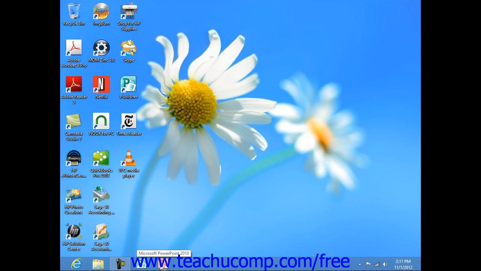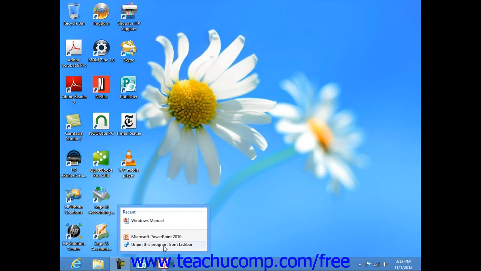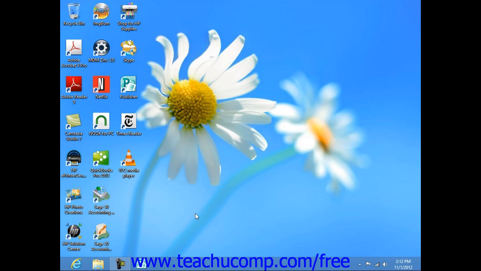To remove shortcuts that you've added to the taskbar, simply right-click on the unwanted icon and then select the Unpin this program from the taskbar command. Note that this is called the Delete command in Windows Vista in order to remove the shortcut from the Windows taskbar.